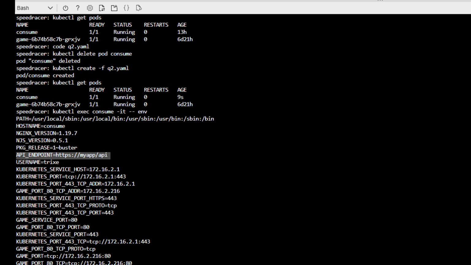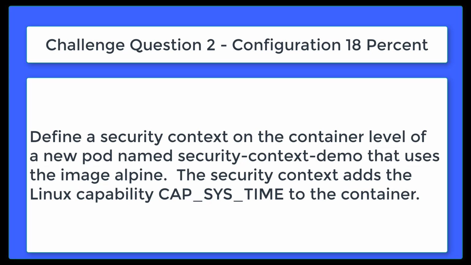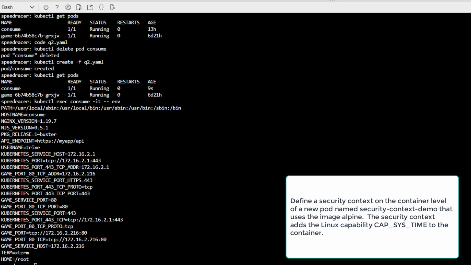All right, I like that task. That was a nice and easy one. But I have a feeling the next task won't be so easy. Let's check it out. Okay, next task: define a security context on the container level of a new pod named security-context-demo that uses the image alpine. The security context adds the Linux capability CAP_SYS_TIME to the container.